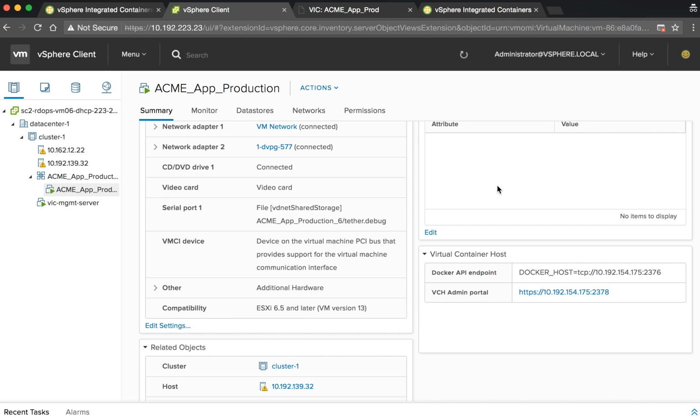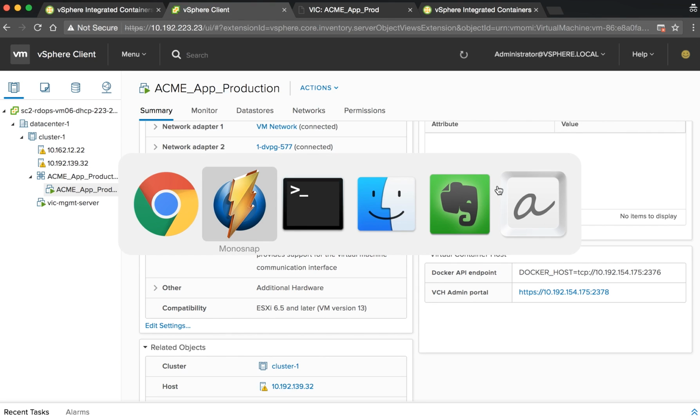Now, let's switch roles. I'm a developer at Acme Corp. I had asked my infrastructure admin to help me run a containerized application. It looks like he's created a container host. I know because he sent me an environment variable. And I'm going to set this on my terminal just like I would to connect to a remote Docker host.